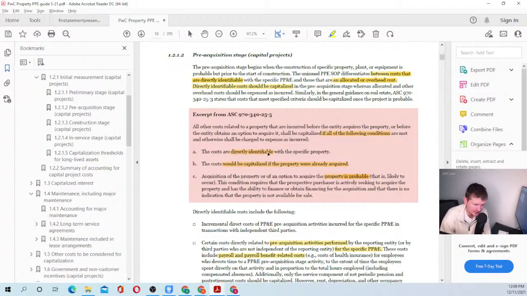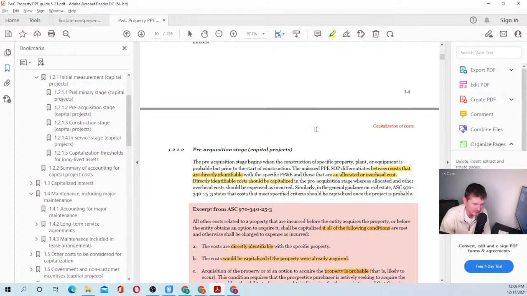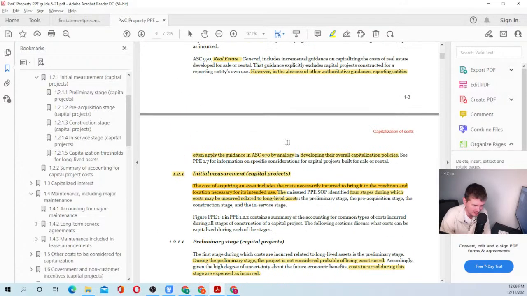So we can directly identify the costs. We would capitalize these costs at any stage of the project. And we remember the main principle of capitalization is that those costs are necessarily incurred to bring it to the condition and location necessary for its intended use. So that's our main principle.